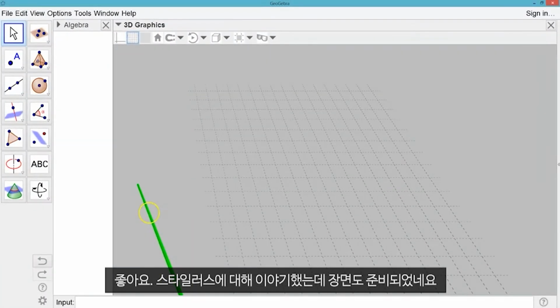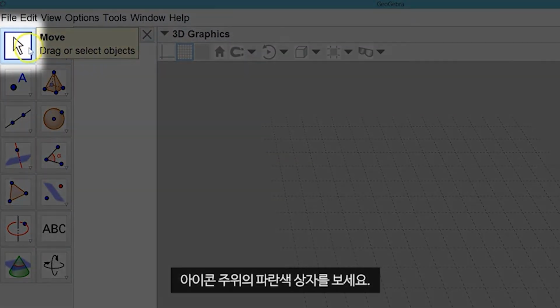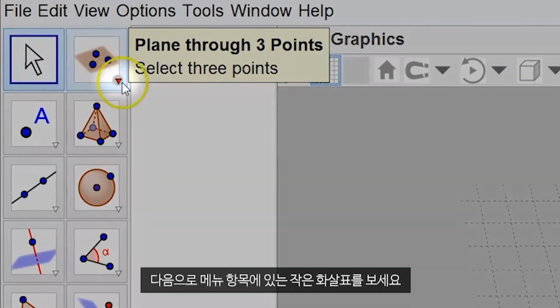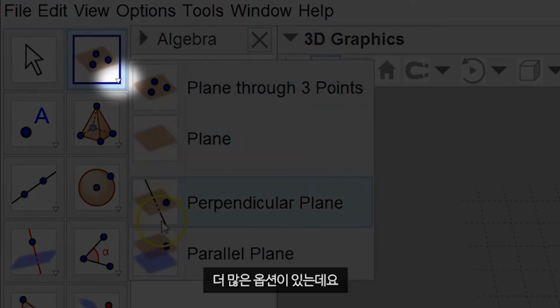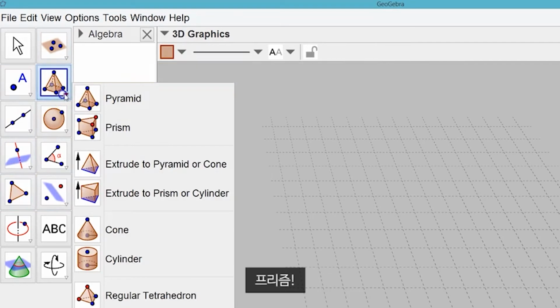Alright, we've talked about the stylus and the scene is ready. I just need to point out a couple things about the menu. Notice the blue box around the icon. This means it's selected, and my front stylus button will do whatever is selected. Next, notice the little arrow on the menu item. This means there's more options. What should we build? A prism.